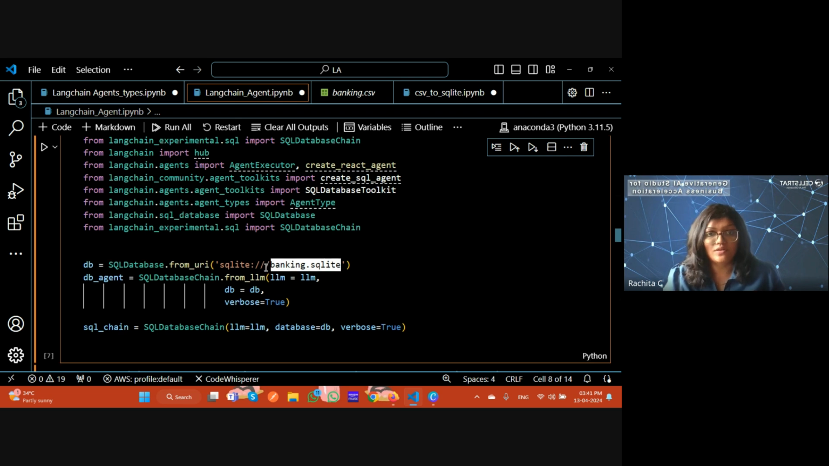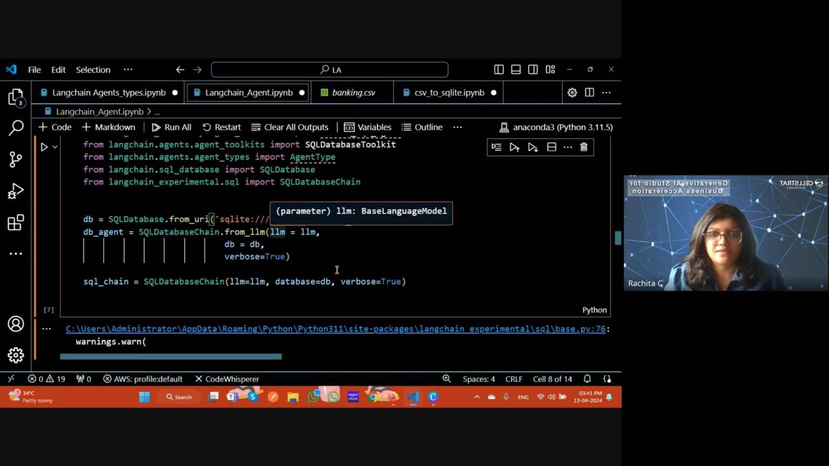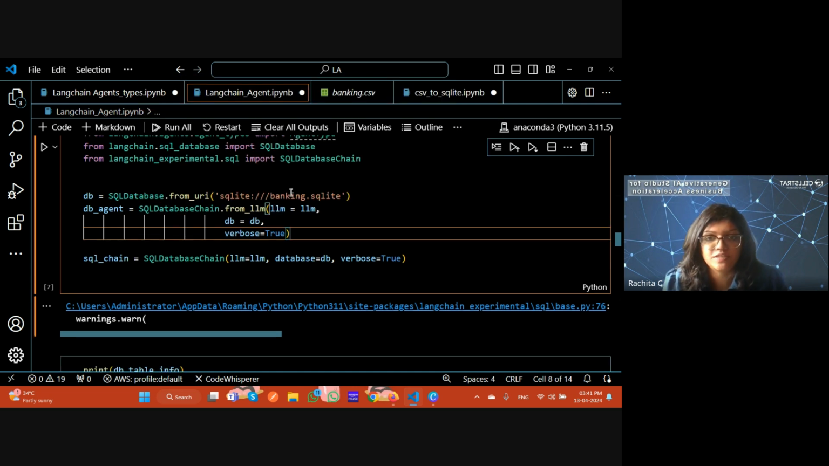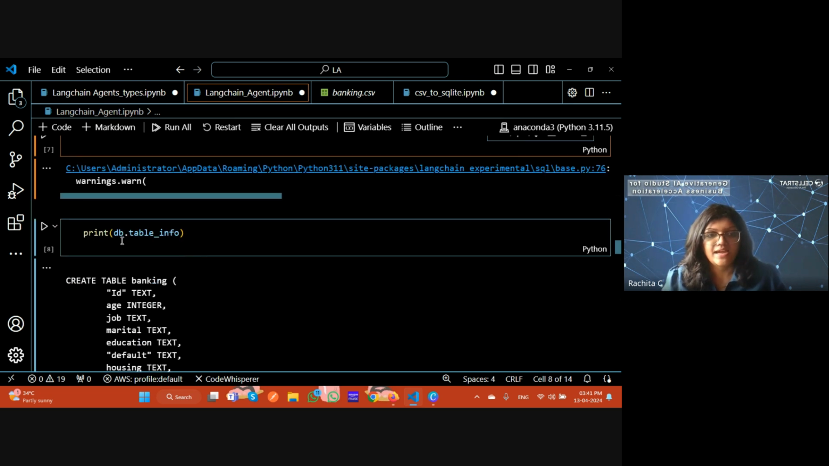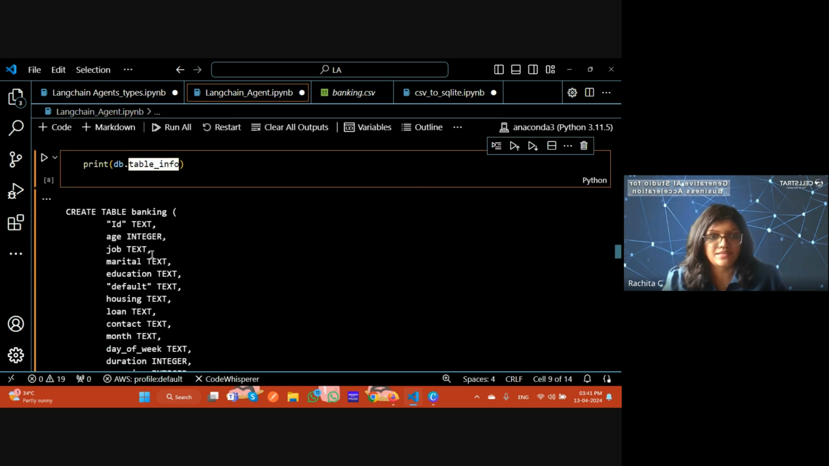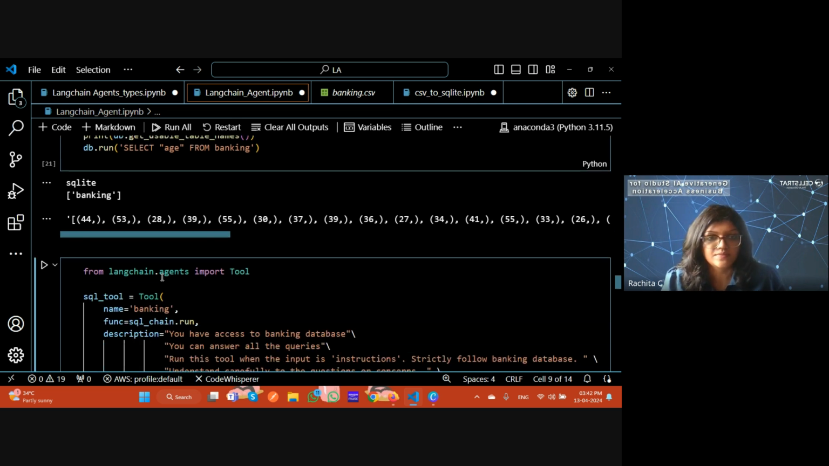So I can add the same thing here, saying this is the database I'm looking into. I mean, I want the model or the tool to look into. So inside this DB agent, I'm passing this LLM and DB, that is this database of this banking dataset, and then verbose, and then I'm passing this to the SQL chain here, and this is just printing the contents of it, just to make sure the columns are read properly or not.